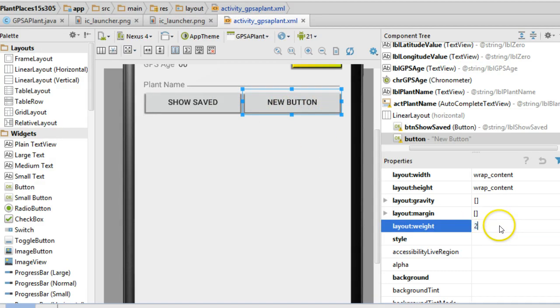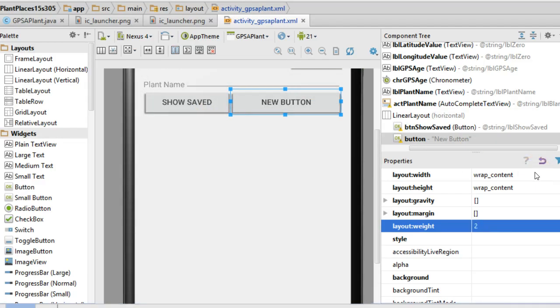If I gave new button 2, then the sum would be 3. This would be 1 over 3, this would be 2 over 3, and they would take proportionally 1/3 and 2/3. But it looks a lot neater to have them equally weighted, so let's go ahead and leave them equally weighted.